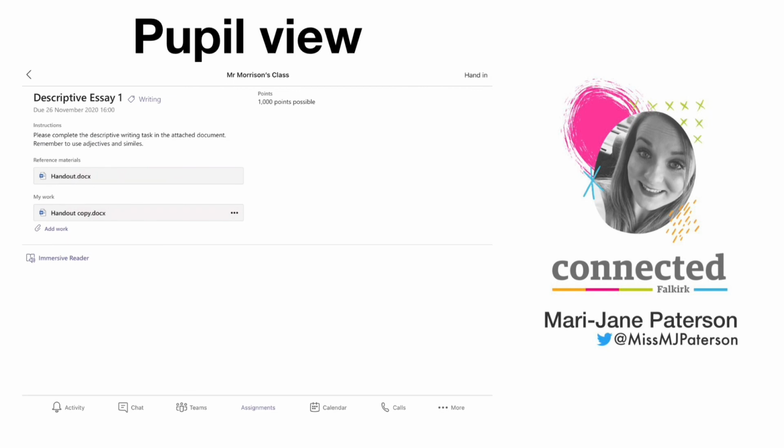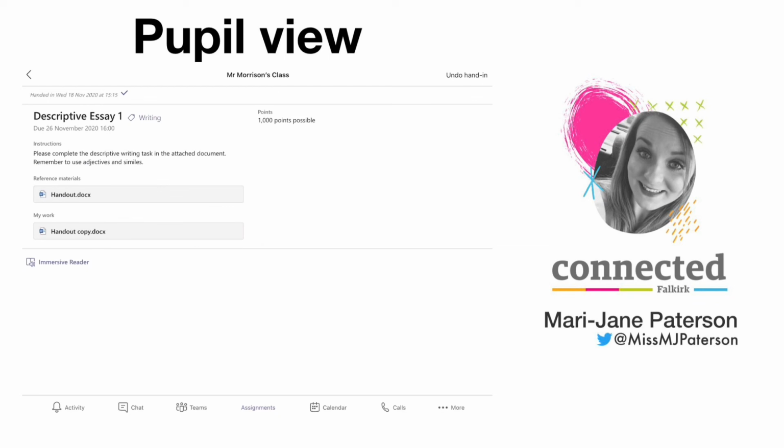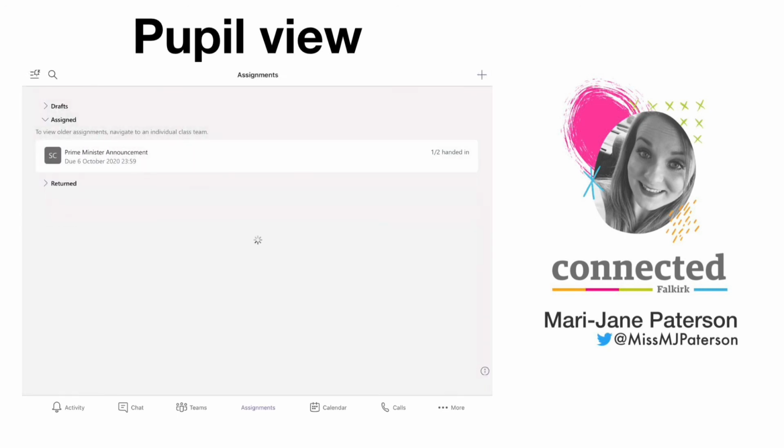I can then tap Hand in the top right hand corner to hand in the assignment. You can see that I received some praise for completing the hand in. I can now go back to the Assignments page in Teams. If I refresh my assignments page by dragging my finger gently down the screen, I can see that the assignment is now in the Return section, meaning it is no longer due and it has been returned to the teacher for marking.